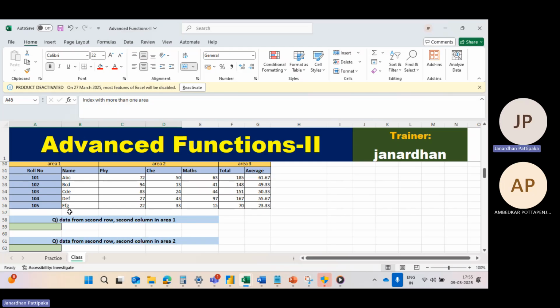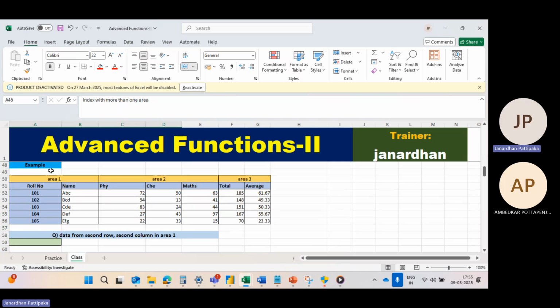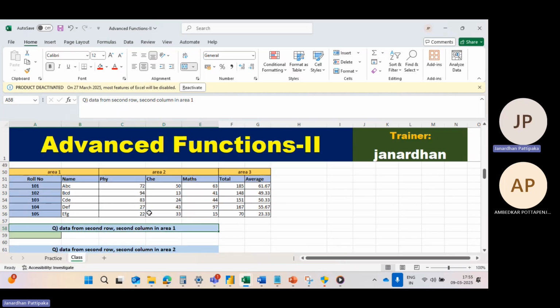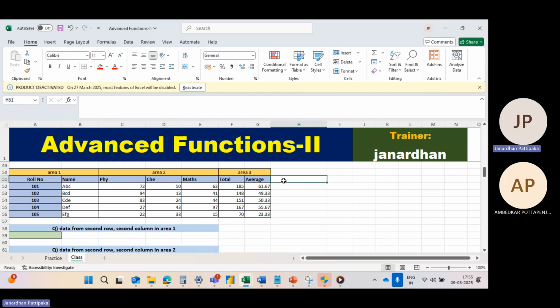Now, suppose I have the roll number and name. This is considered as area 1. Physics and chemistry marks are considered as area 2. Total, average and sum are considered as area 3. Now he is asking for data from the second row and second column in area 1. So this is area 1, and the data is coming from the first row. This is the first row.